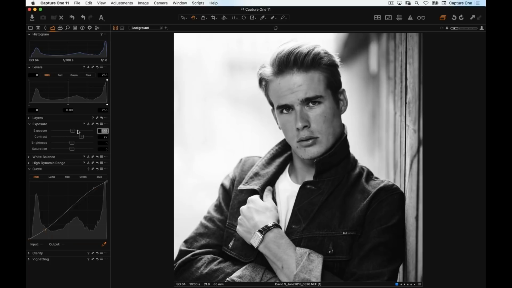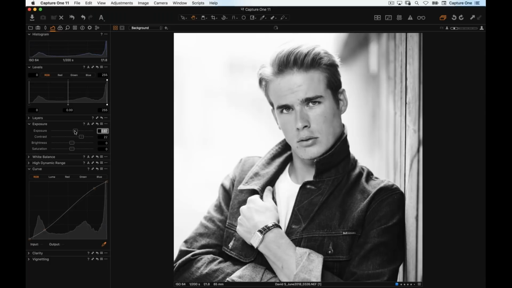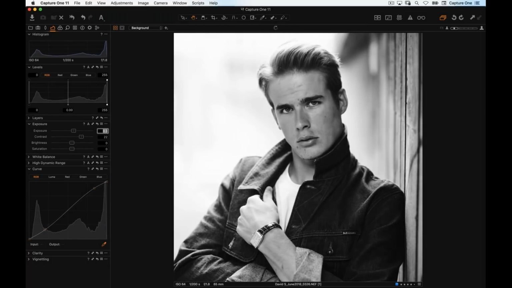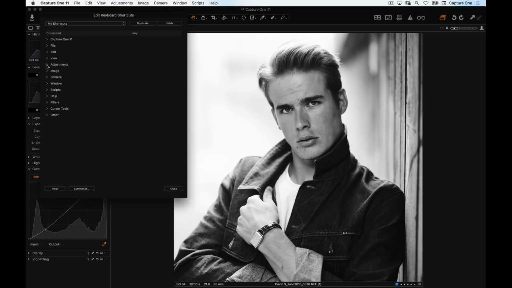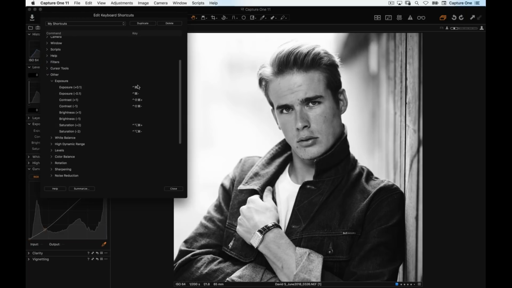If you have a trackpad that has a scrolling ability, like my MacBook Pro, then I can two-finger drag up and down as well. And if that's still not enough for you, there are keyboard shortcuts. On the PC, it's in this menu, edit keyboard shortcuts. Under adjustments, under... I can't remember where it is, Alex. It's under other, maybe. Here we go, under other, exposure. Then you can have shortcuts for adjusting the exposure.